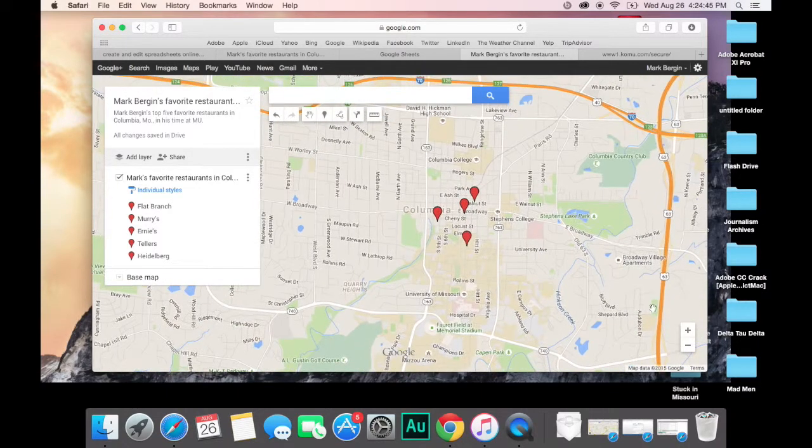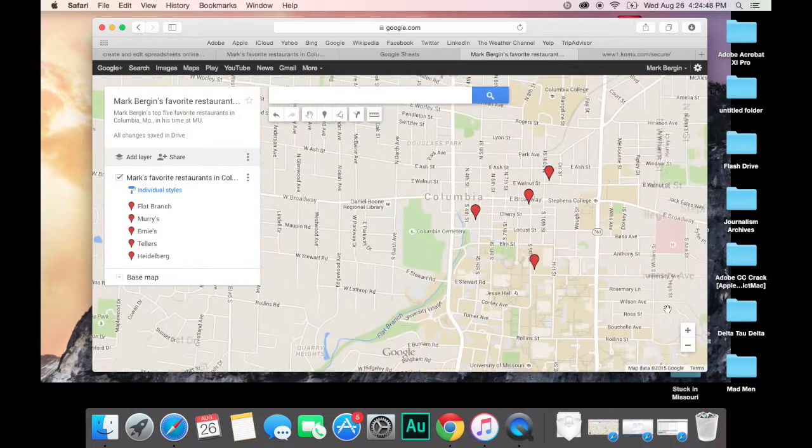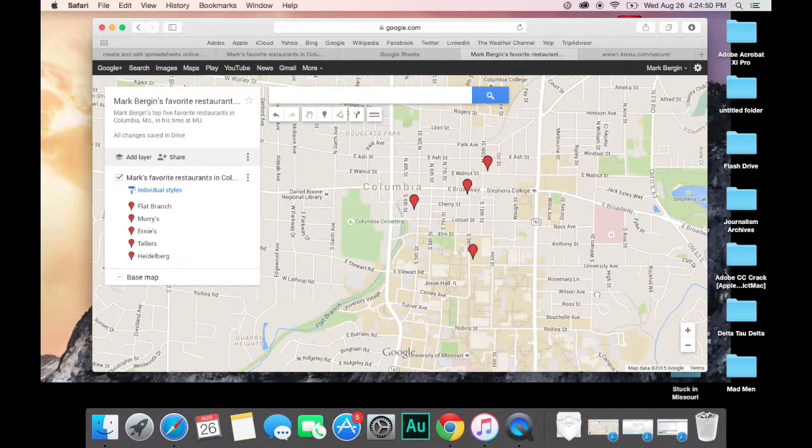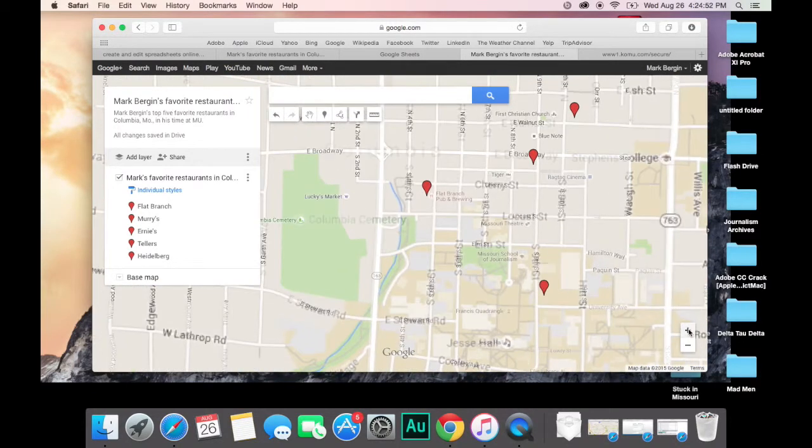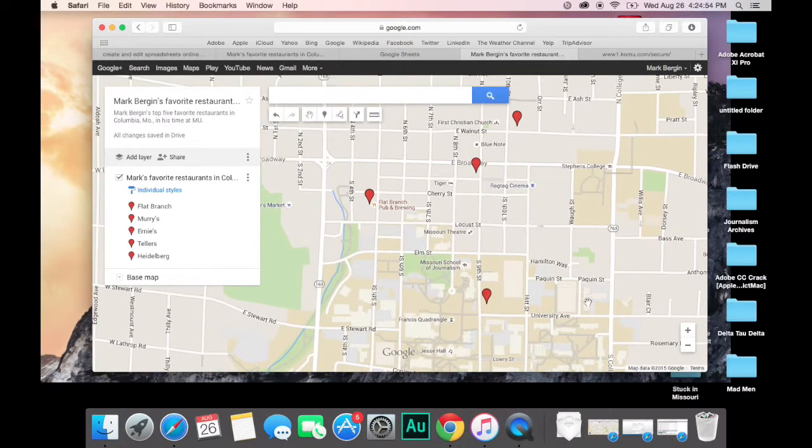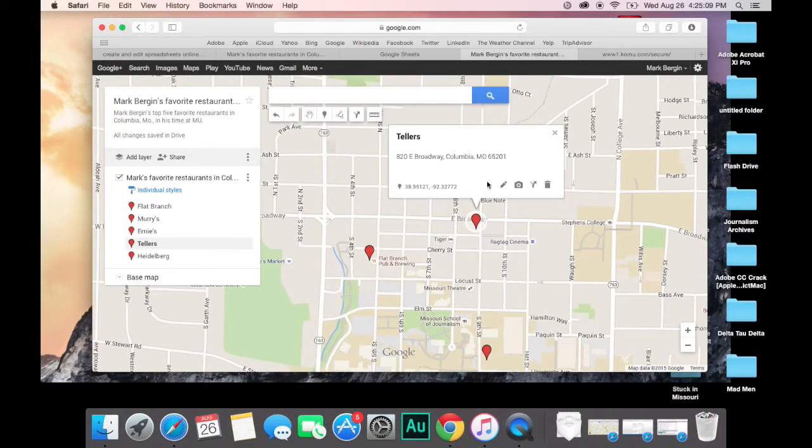If I zoom in and look at the restaurants in downtown Columbia, you can see where that is in relation to the Quad and in relation to Broadway and 9th Street. It's just a really nice way to see where everything is, and it's a great way to explain where everything is. And if you click each of the locations, it'll not only give you the address, it'll also say the name of the restaurant. It'll also have the exact coordinates.